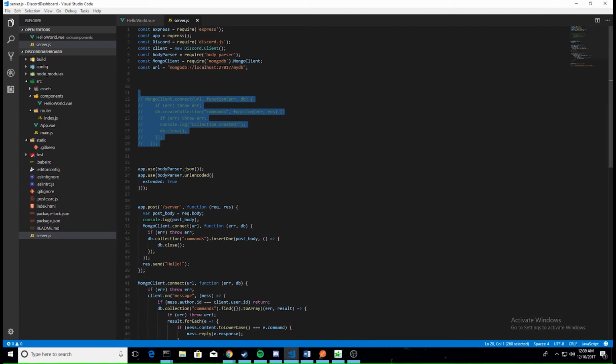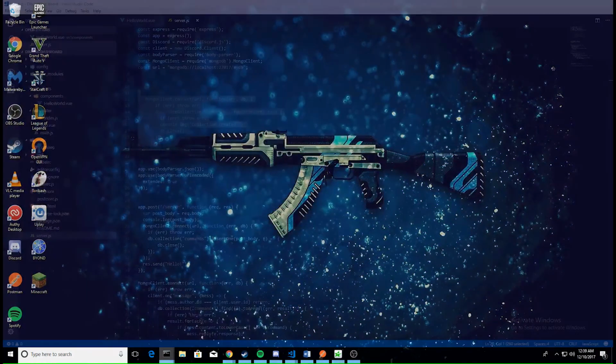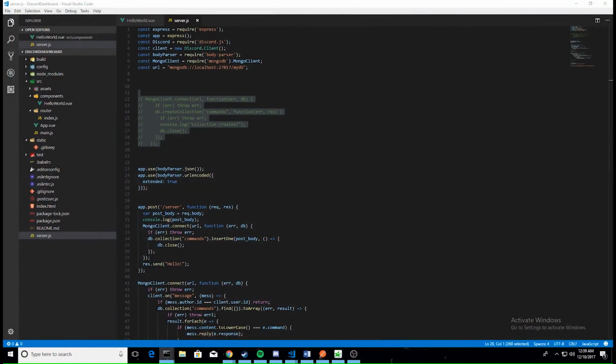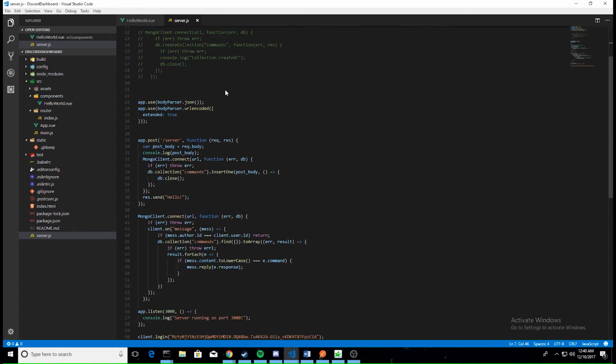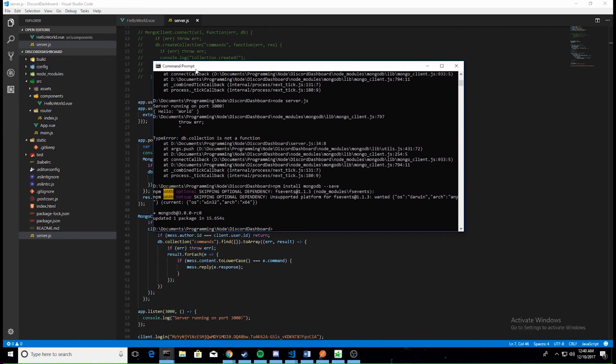My thing's all out of whack. Let's try reinstalling MongoDB. Don't know what's wrong with it. See, it's installed, and I saved it, so let's try this again. Node server.js.